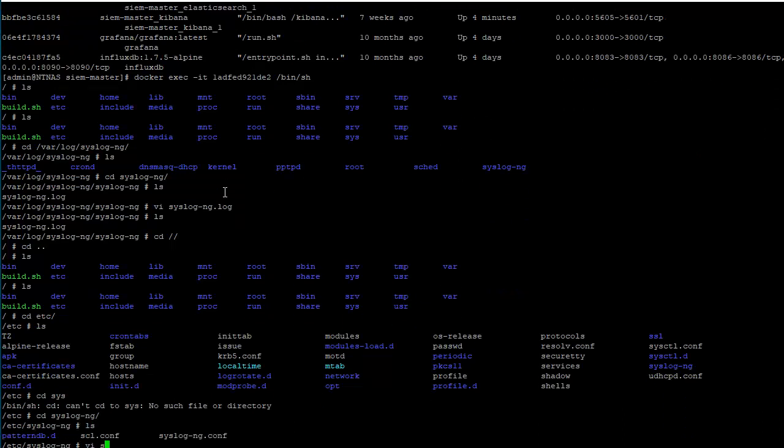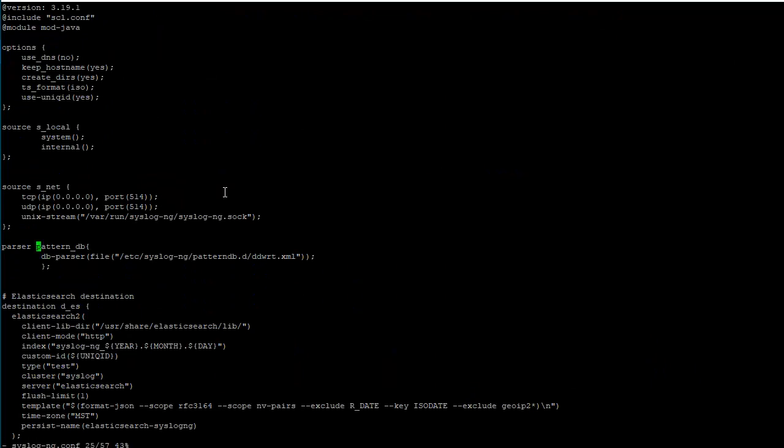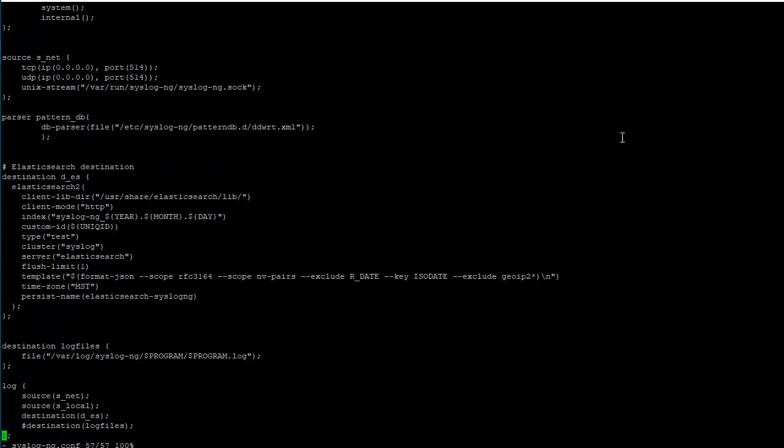Syslog-ng. Do I have the patterndb included? I do. Just want to make sure I'm reading the correct file. Patterndb. Oh God. So I think... Yep. Oh God. I must have made that mistake sometimes, right?